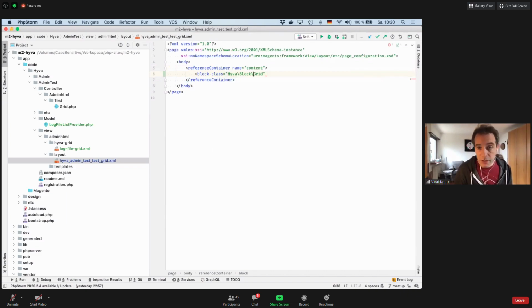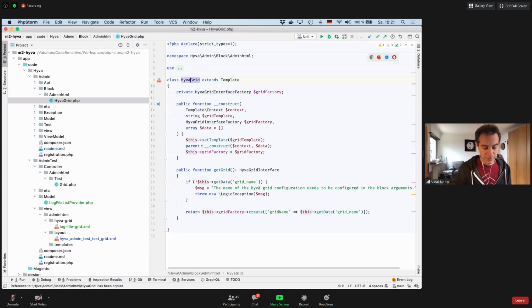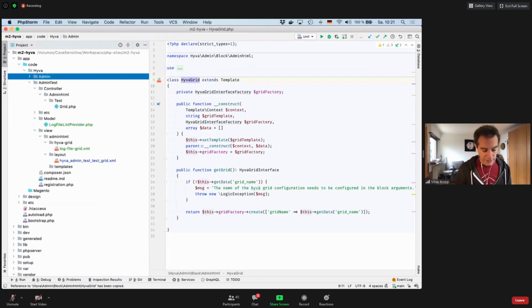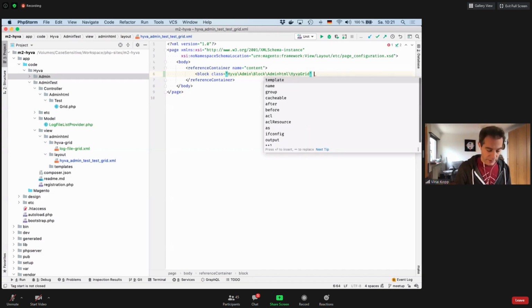Come on, PHPStorm. Hyvä Admin. Okay, I'll type it. Hyvä Admin block. Come on, what's going on here? It's not giving me the full auto completion. Oh, whatever. I'll just copy the class name from here and head over again here. Paste. That's it.